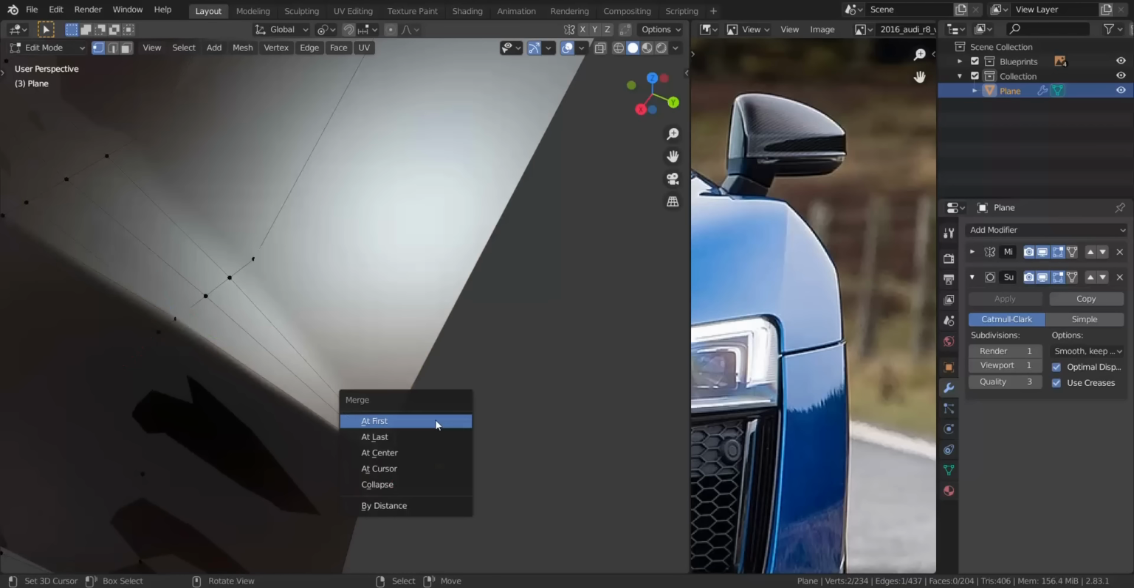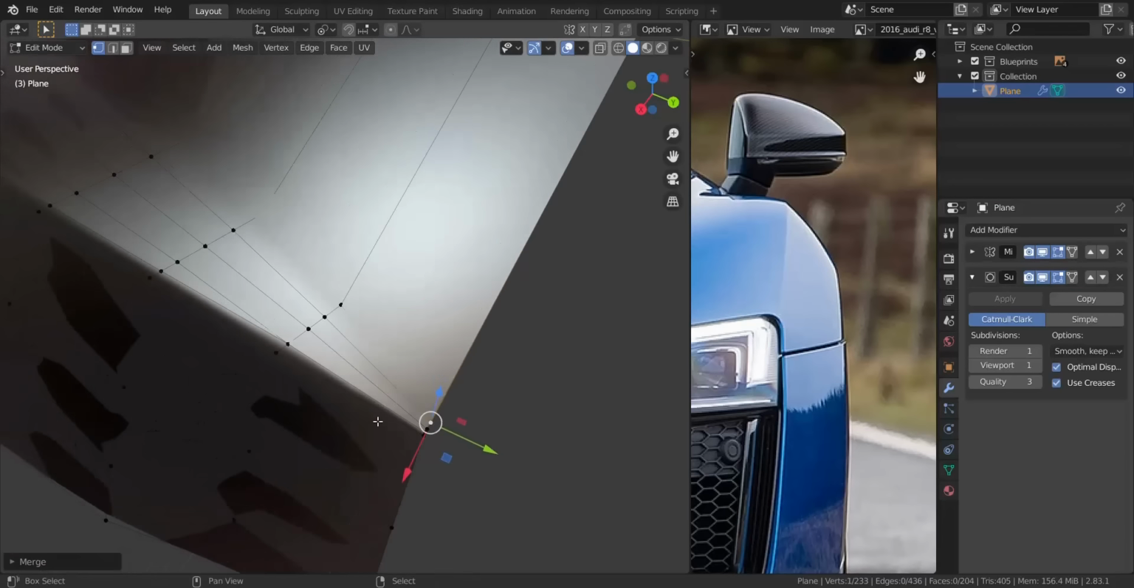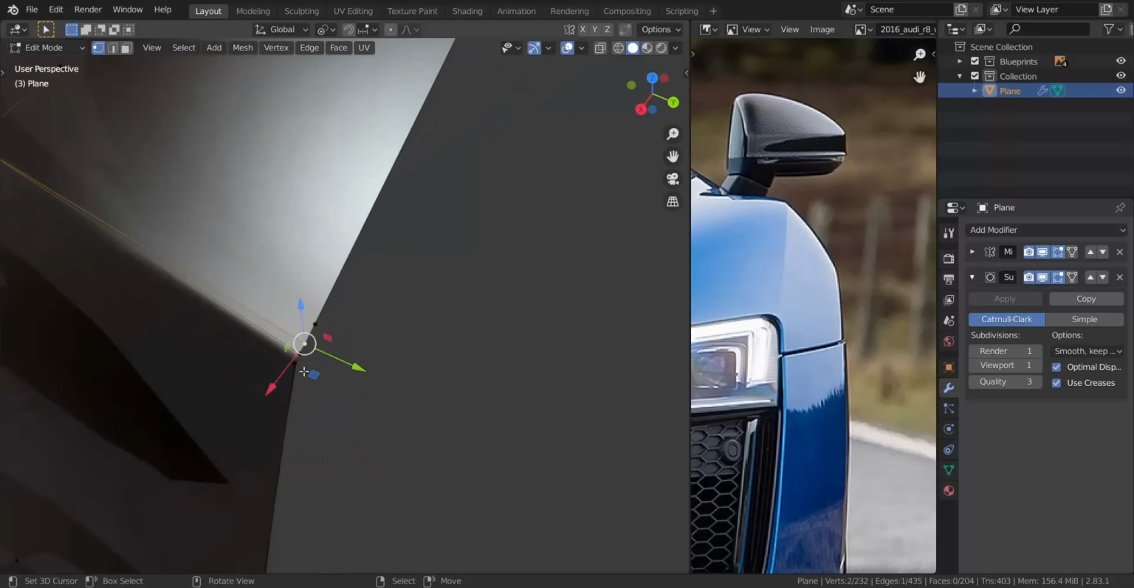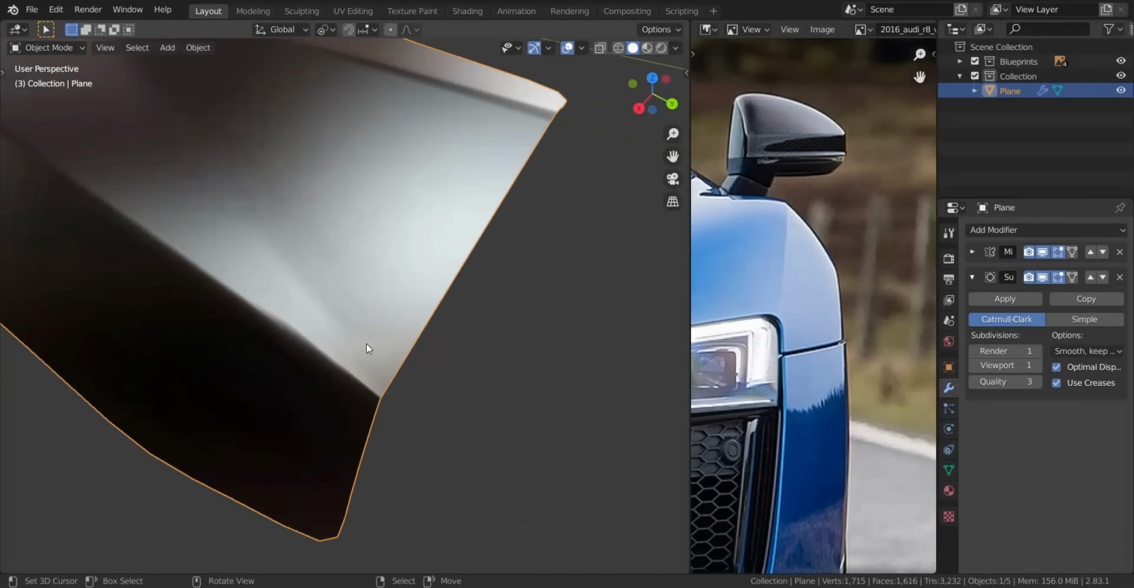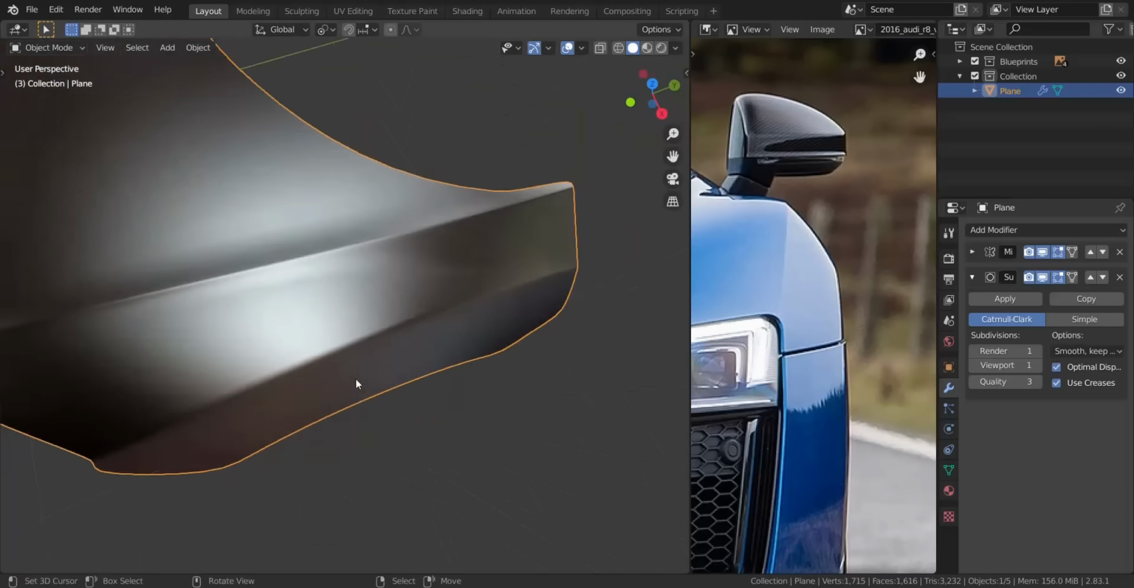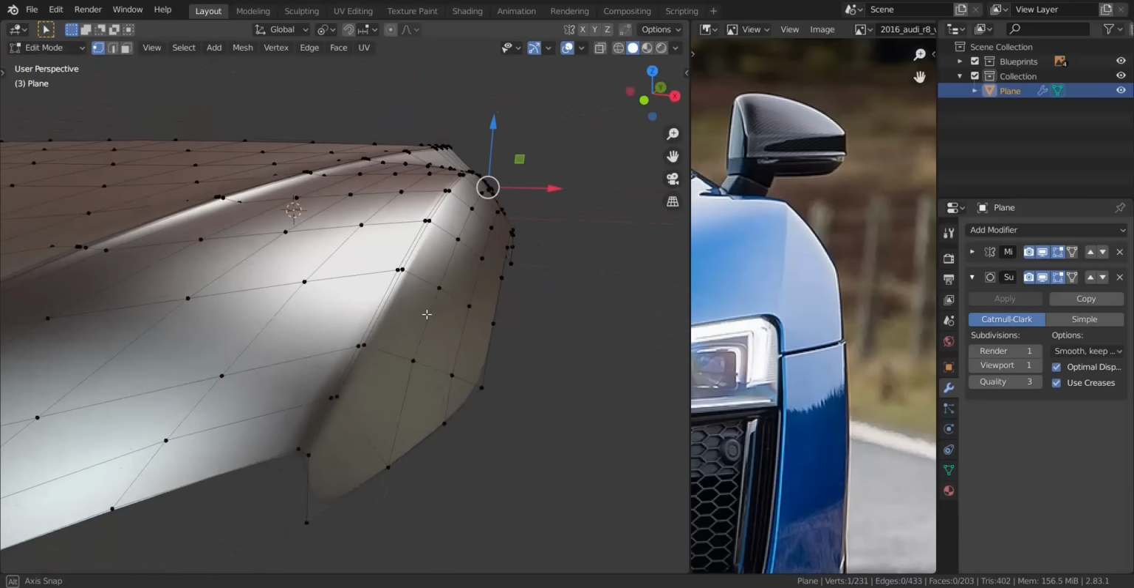Alright, very nice. So now what I'm going to do here is take this one now, that's this vertex here, and then this one, and I'm going to press M to merge it at the last, like that. And I'm going to take this one and then that one, merge it at the last, like that. And I'm going to take that last vertex down here and then dissolve that edge, just to make that area look more rounded and not sharp, just like that. Alright, so I think that is looking great.